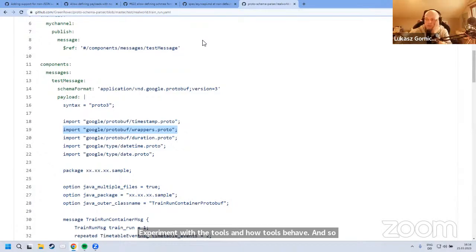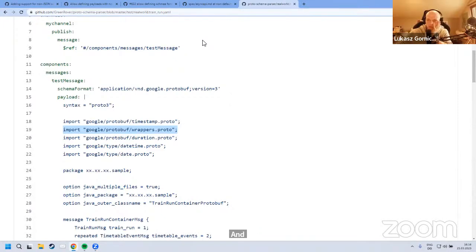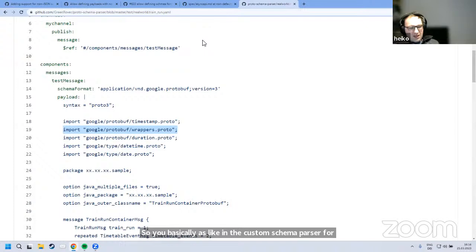Just curious. So you plugged it into the current parser and it worked? Yep. I locally patched React UI and tested it there. So basically, as in the custom schema parser for protobuf, you assume that the payload is a string. The custom schema parser gets whatever it gets. It gets just the payload, and here I assume it's a string.